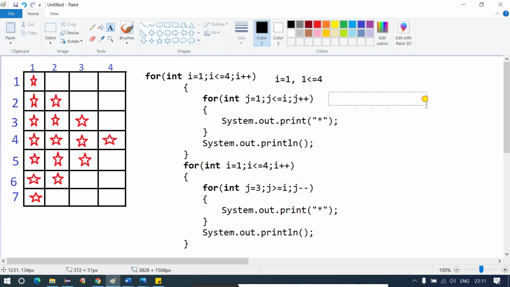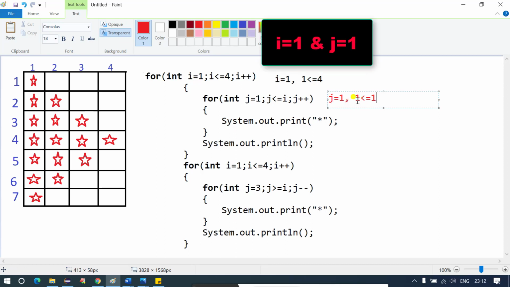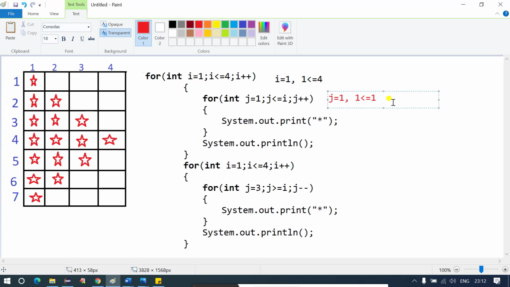Now here, what is the condition we have? So the condition we have j equals to 1. Okay, this is good. What is the condition we have? j should be less than equals to i. So it will check is 1 less than equals to 1, because the value of i is 1. It will check is 1 less than equals to 1. This is true. If this is true, it will get inside this and it will print 1 star. So 1 star will get printed over.